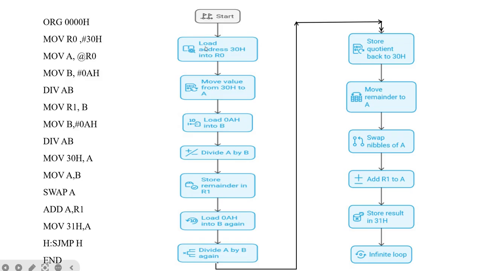Here, what we are doing is loading the address 30H into the register R0. Then we are moving a value from 30H to the accumulator. Then we are loading 10 into register B. Then we are performing the division, that is divide A by B. After that we'll be storing the remainder into the register R1. Then again we'll load register B with 10 in order to perform the second division. Then again we'll perform a division operation.